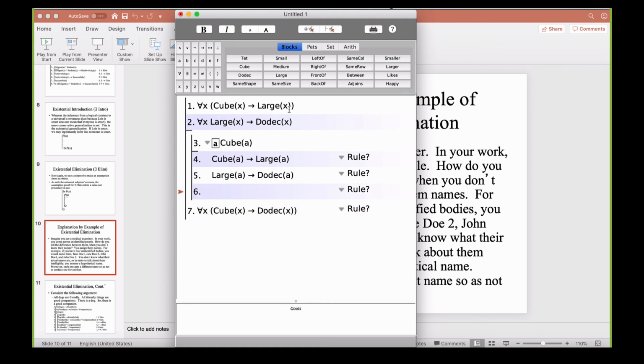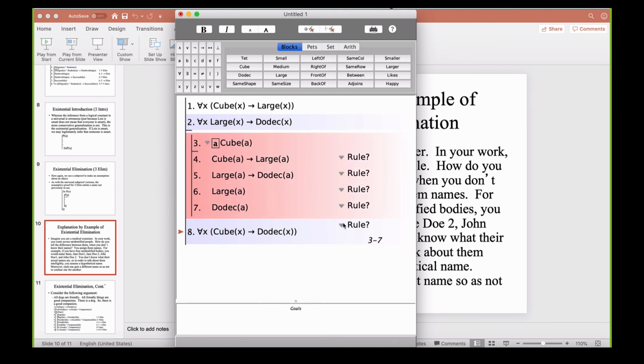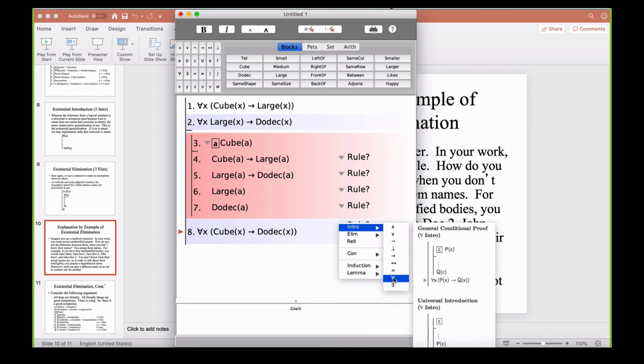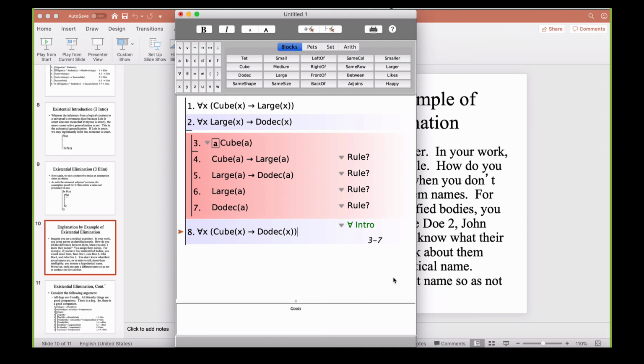So now we're in the position to do what? Eliminate. Oh, sorry, I didn't mean to type that. Eliminate the arrow. Eliminate the arrow. And you ready for your, oopsie, sorry. There's your general conditional universal intro. What do we think? Pretty good.